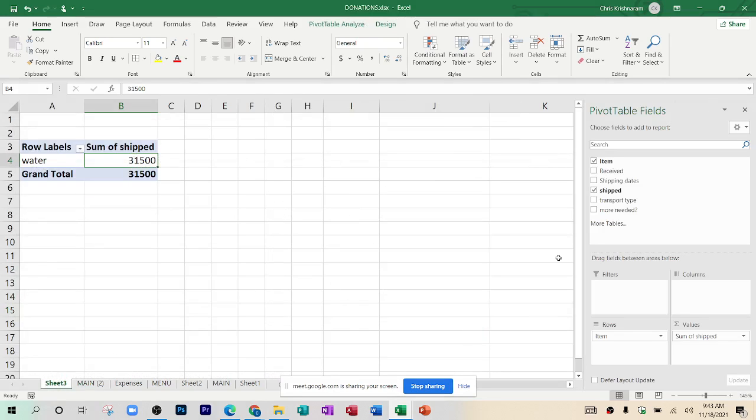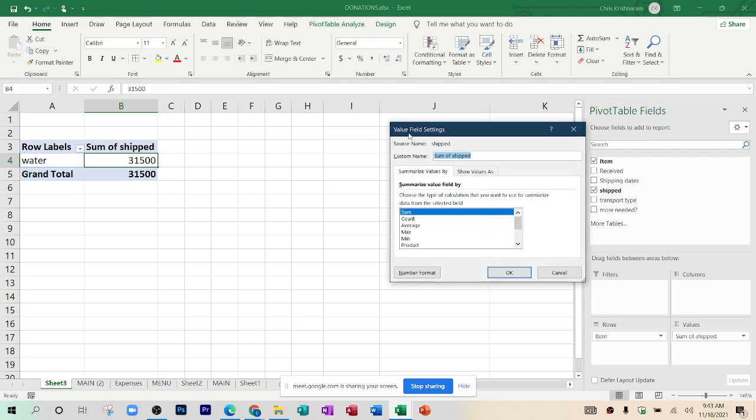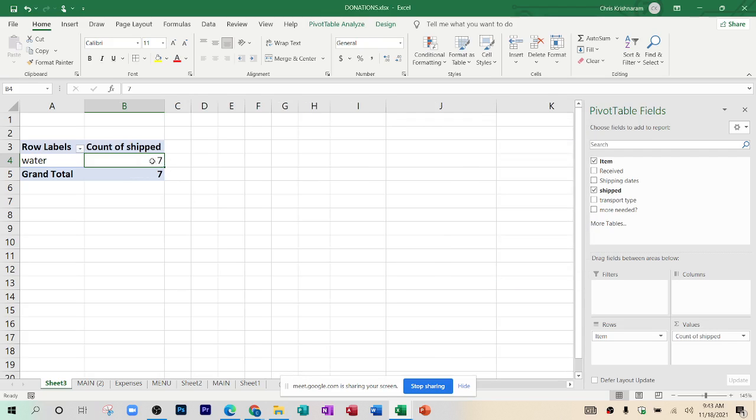by adding. Now what if we don't want to summarize by adding? Well, you can click on the arrow here, go to the value field settings and change it. You can say count, so you can count how many waters there are. So there were 7 waters. So I'm summarizing it in that way. I want to know how many waters are inside of my table.